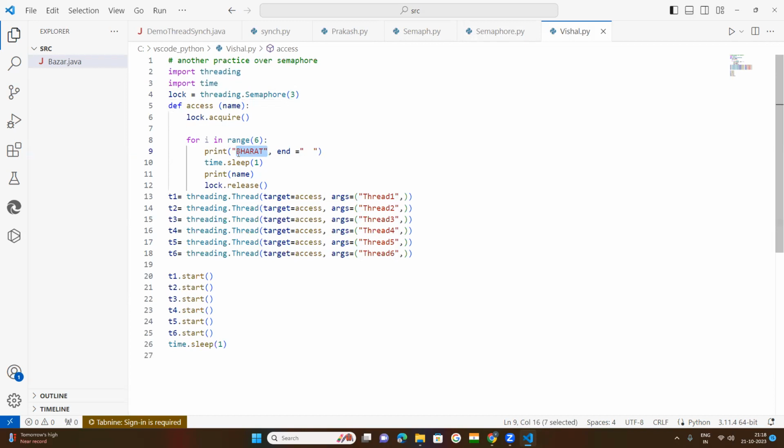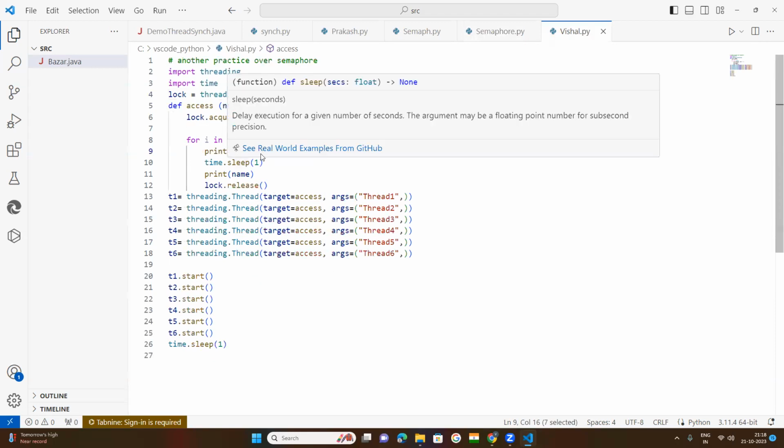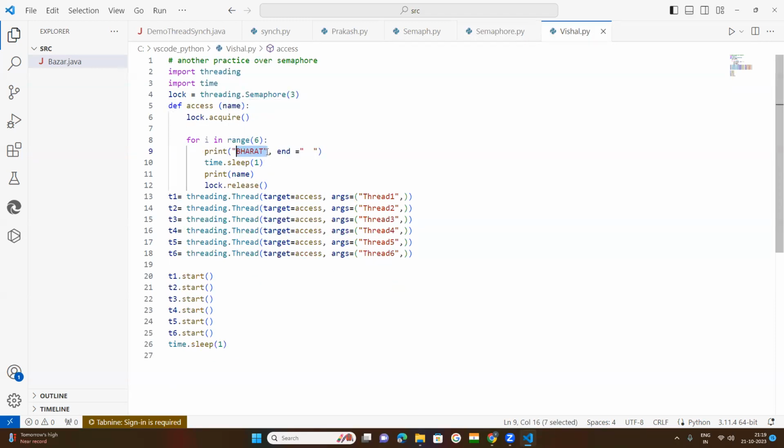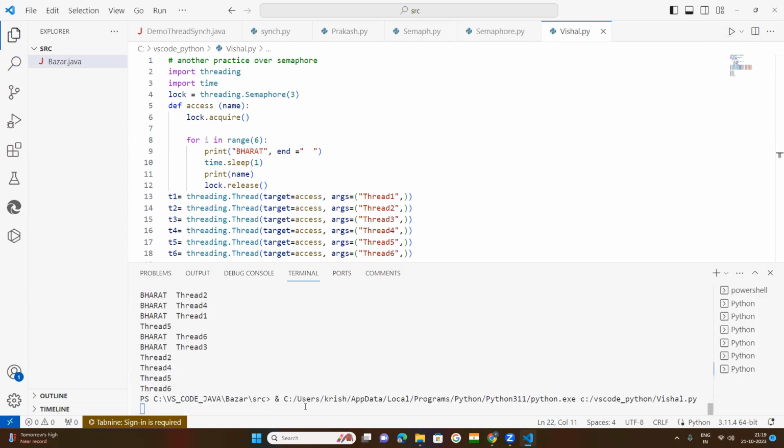Resources, what? Your data. Suppose Bharat is a print statement. Only one print statement, that Bharat string type of data, is a resource to be shared by all the 6 threads created here. So I have restricted it to 3 times to be printed. So let us see here what is happening.